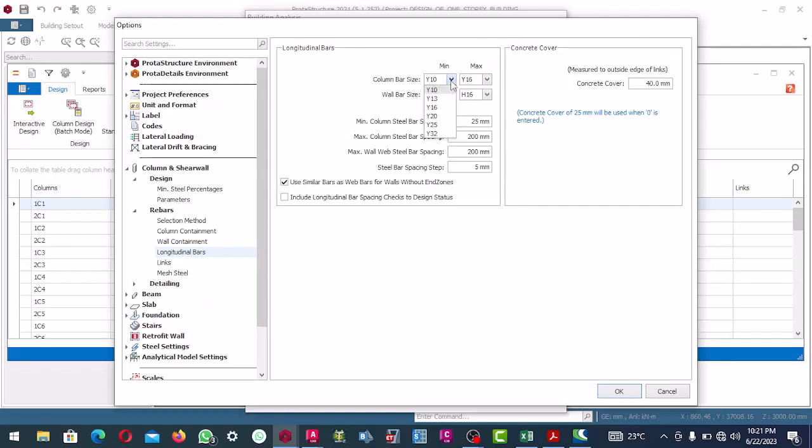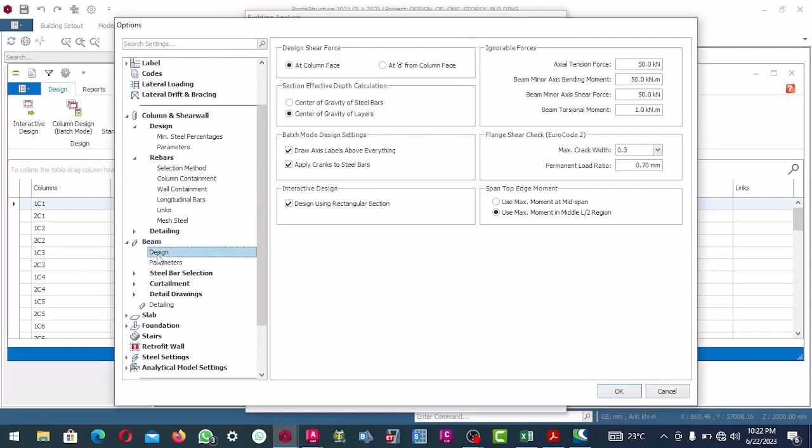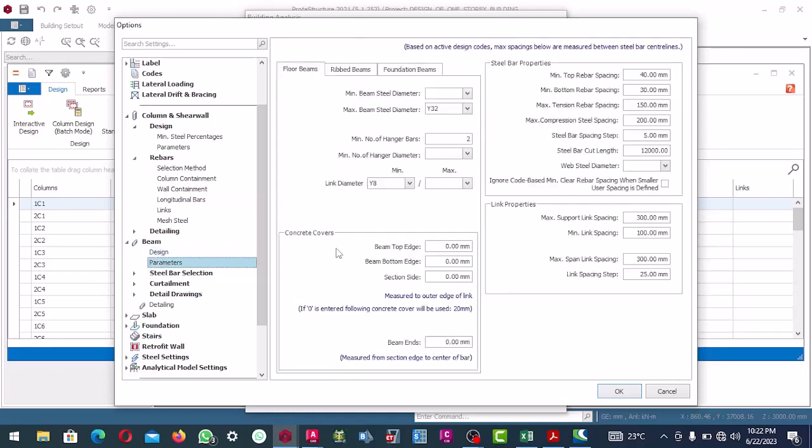Then you can as well do the beam setting here. Design parameters. Here you change the minimum beam diameter to 16, maximum 60. Hanger: number of hangers 2, 16. Links Y8, cover 25.